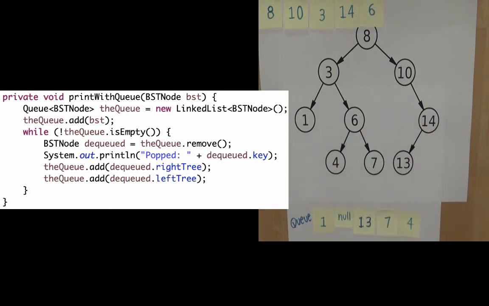While the queue is not empty, I'm gonna dequeue or remove the first node. Then I'm gonna add its right and left subtrees. Those are both gonna be null. While the queue is not empty, I'm gonna dequeue the first node or remove that first node. If it's not null, I would print it, but this one's null. And again, I'm gonna scoot them all down.